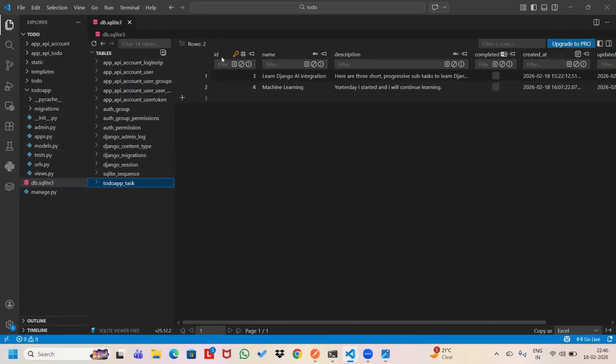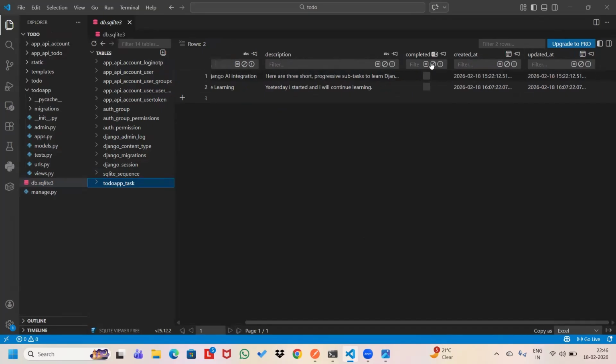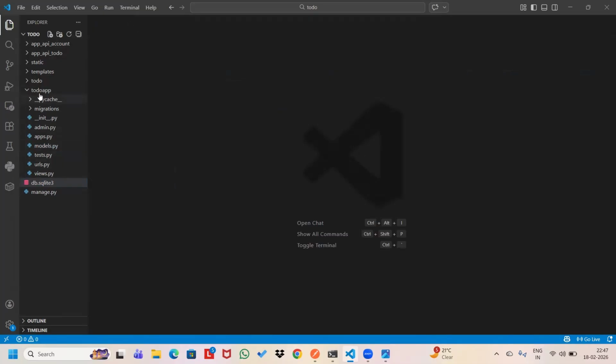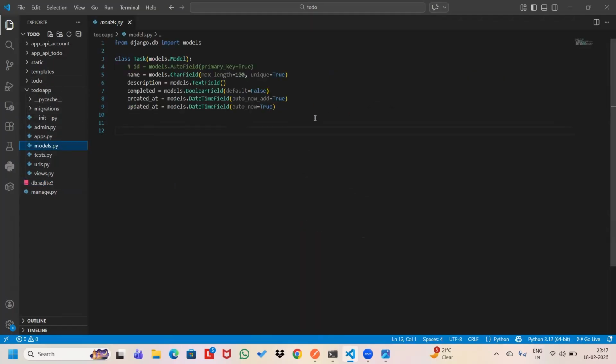You can see that these are going to be fields in my table, that means the id, name, description, completed, created at, and updated at. These are going to be my fields. Now, I have already told you about this one. In this, you can see the name and description. These are the main two attributes over here.